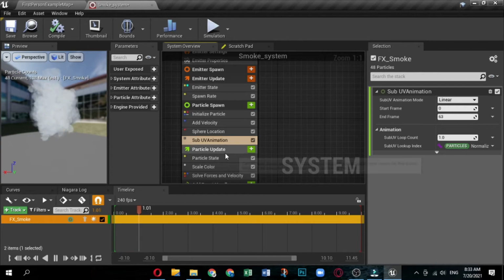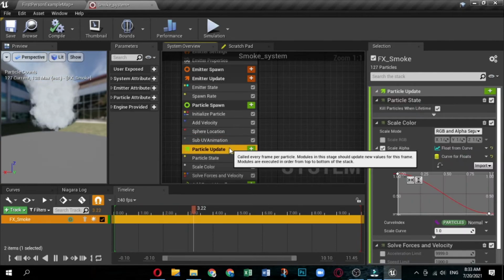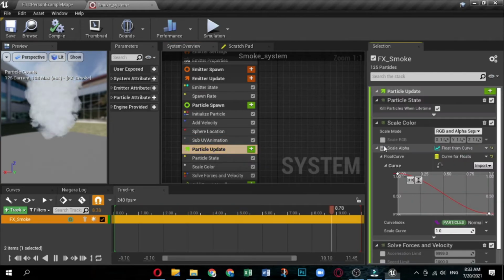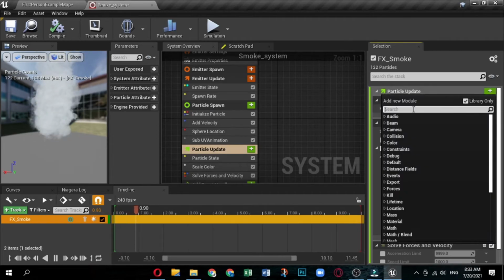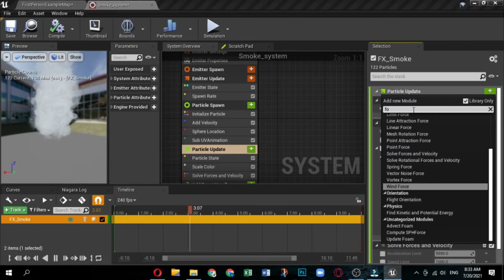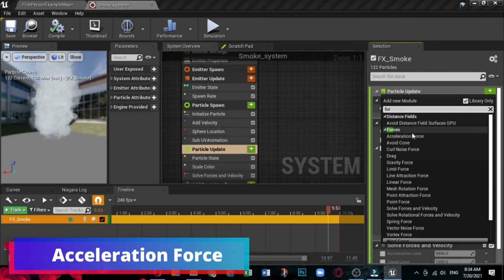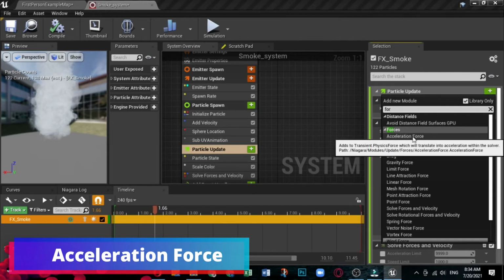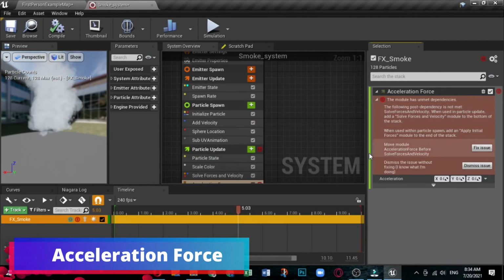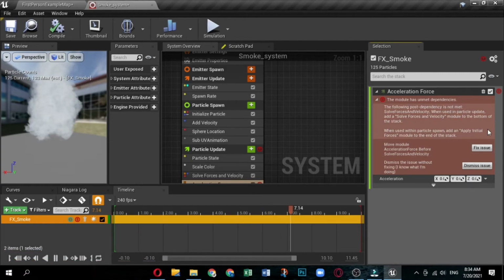Now see the particle update group settings. Here we will edit the modules in the particle update group. These behaviors apply to particles and update each frame. The velocity we added in particle spawn gave our particles some movement when they initially spawn. Now we want to add movement over time, and we want the smoke to rise. Add the acceleration force module by clicking the plus sign icon for particle update and selecting forces and then acceleration force.